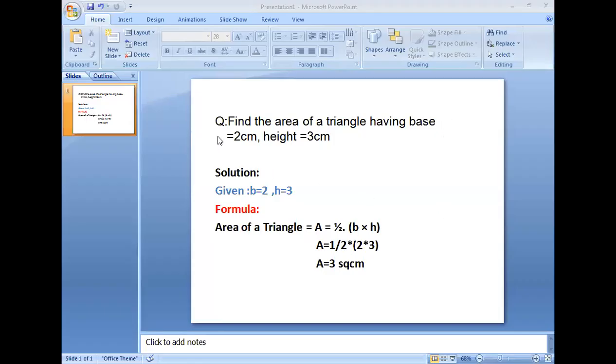Hello everyone. Today we are going to find the area of a triangle having the base equal to 2 centimeter and height equal to 3 centimeter. For solving this question, first of all we will find out what is given. So given is base. For base we are writing b which has value 2. For height we are writing h which has value 3.